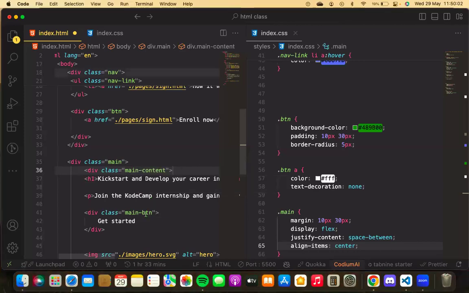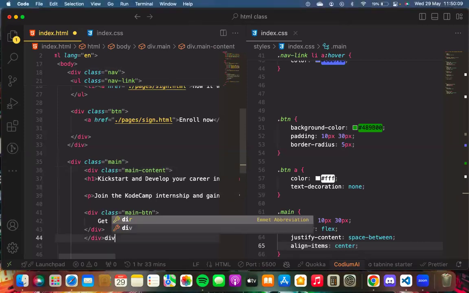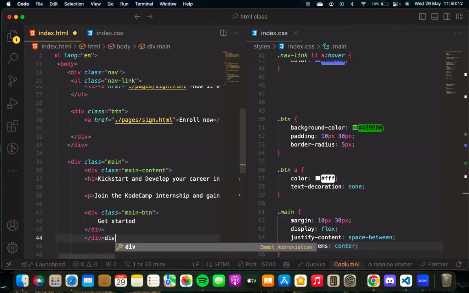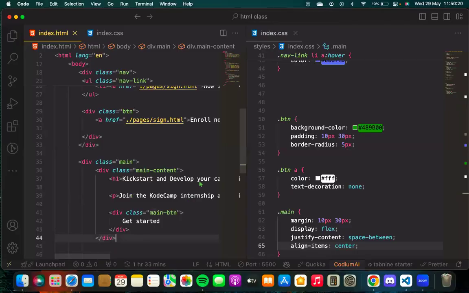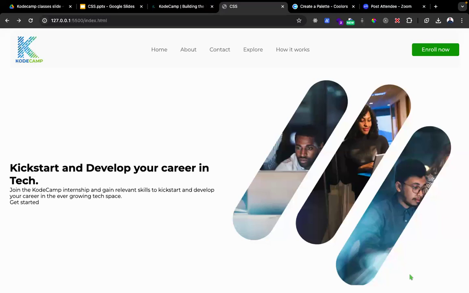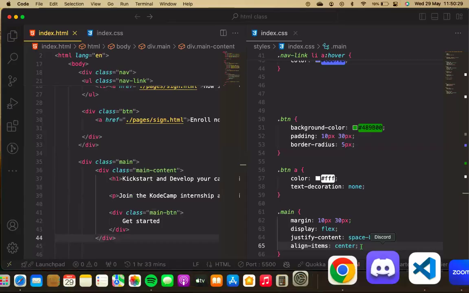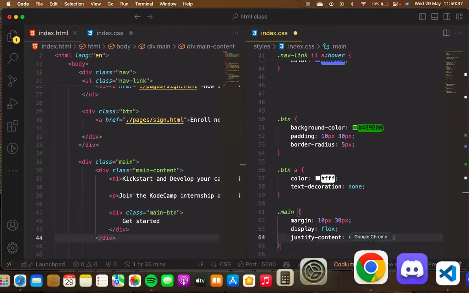So let me close this right here. We are done with this right now. So we can see we have this together. But we don't necessarily need to put it as item center because we don't need it to be in the center. What else do we have there?